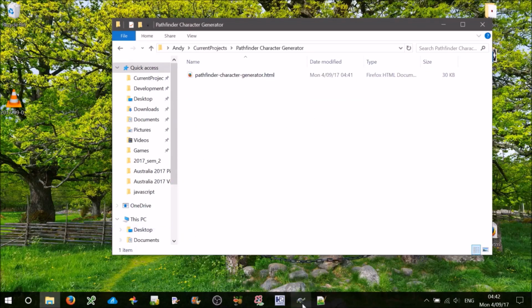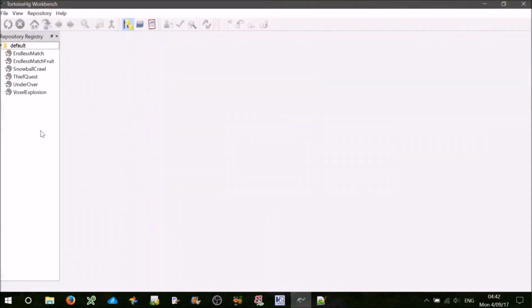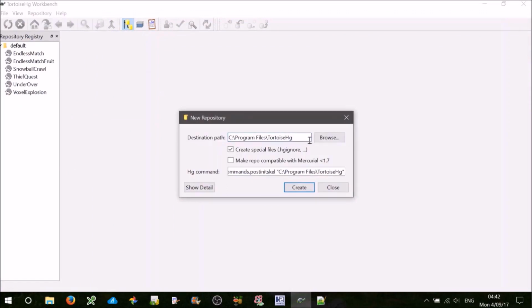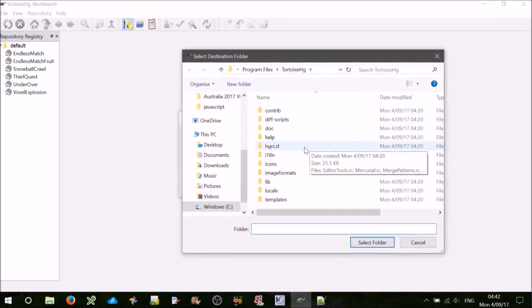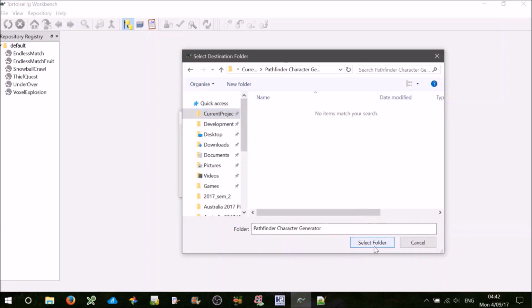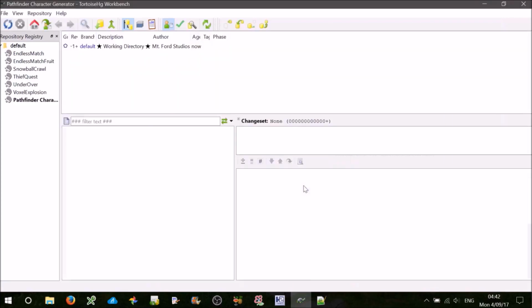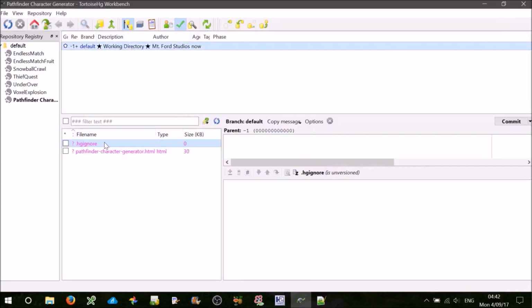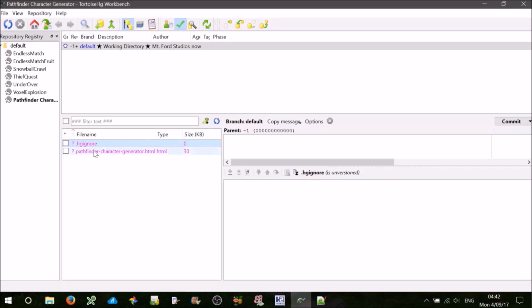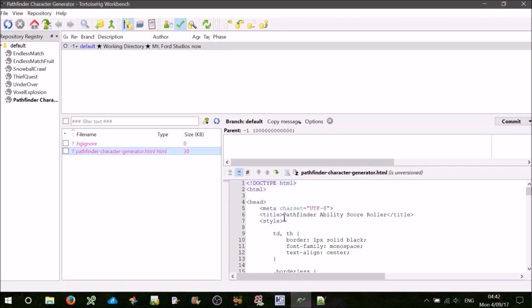Now to create, you can open up Hg. You can go file, new repository, destination path, browse, current projects, Pathfinder character generator, that'll do, select folder, and hit create. Okay, and if you look at that, there we go. You can set up this hgignore file if you want to ignore certain things, but for this basic project we don't really need anything.